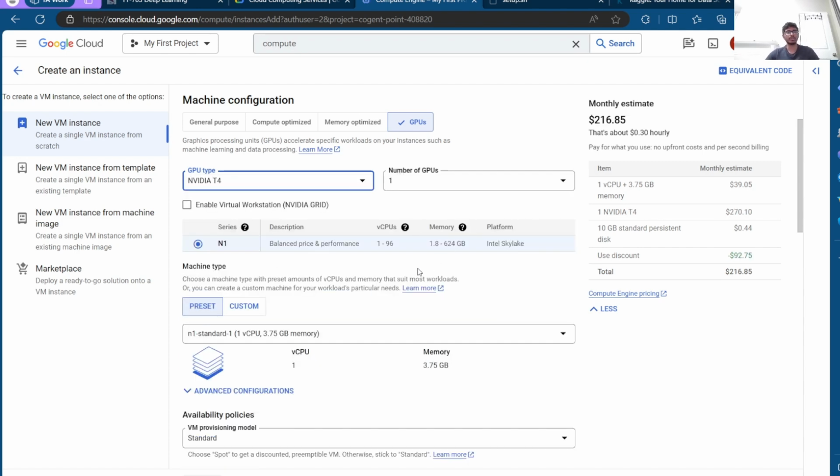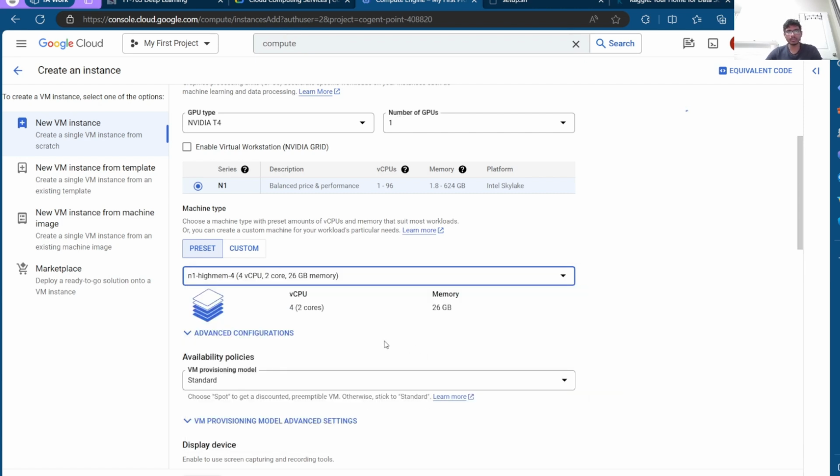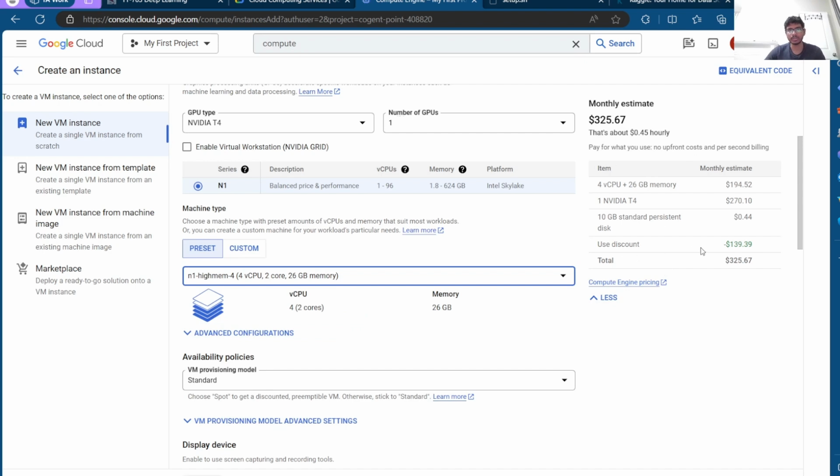Number of GPUs, we'll keep it to 1, and the machine type, instead of using standard, we'll go to high memory and use N1-4 with 26 gig memory. That will be enough for, I would say, all your homeworks and hopefully even for your projects, but that depends upon your project. So you click on it, you'll get your monthly budget. 325 per month, not bad I would say.